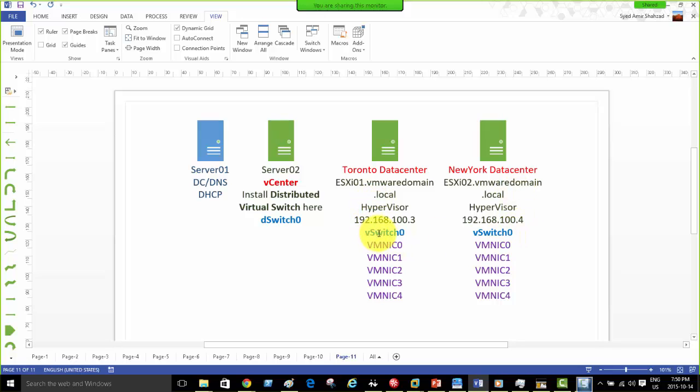And we have vSwitch 0 here on both, and our physical adapters are these. We have 5 physical adapters on both, although we're not going to use all of them. We're going to just use 2 of the physical adapters. And this is the server 02 where we're going to be creating a distributed switch.